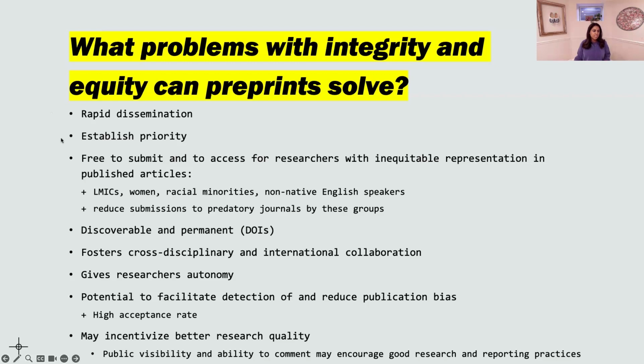And it has the potential, here, unfortunately, I put it in very small print, to reduce submissions to predatory journals by groups who often submit to these in higher numbers than others. So it offers this free mechanism for publishing. They're discoverable and permanent. They have DOIs, and they often have agreements with archiving services, so they are permanent. Even if that server doesn't exist anymore, like the PeerJ preprints, preprints will live on in perpetuity.